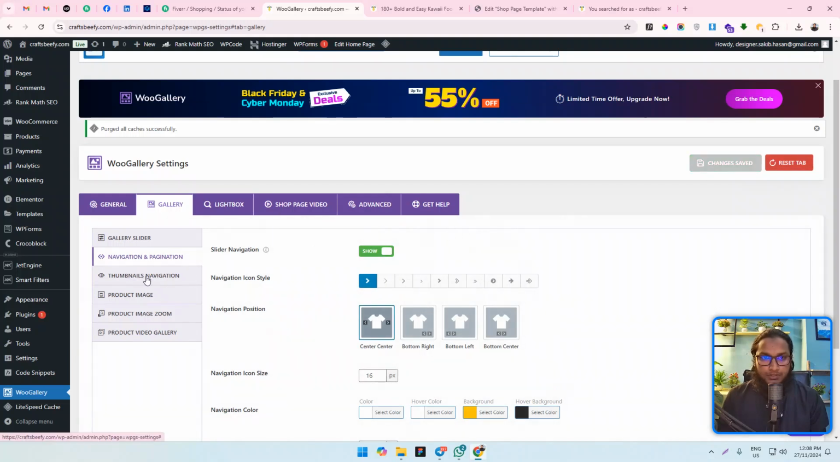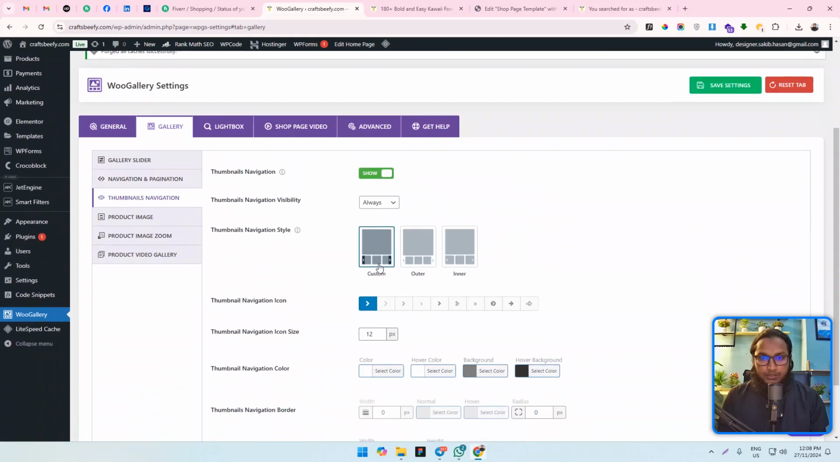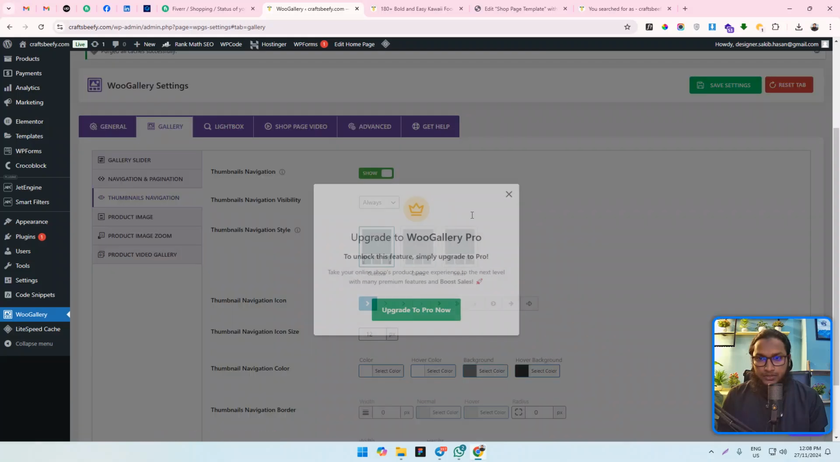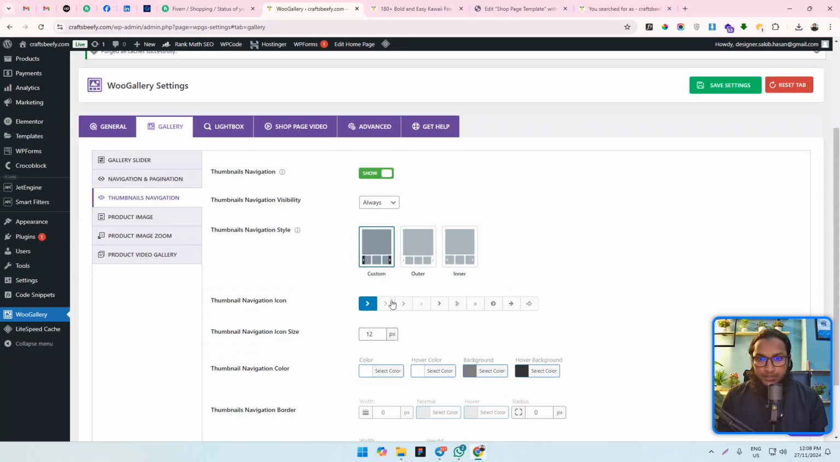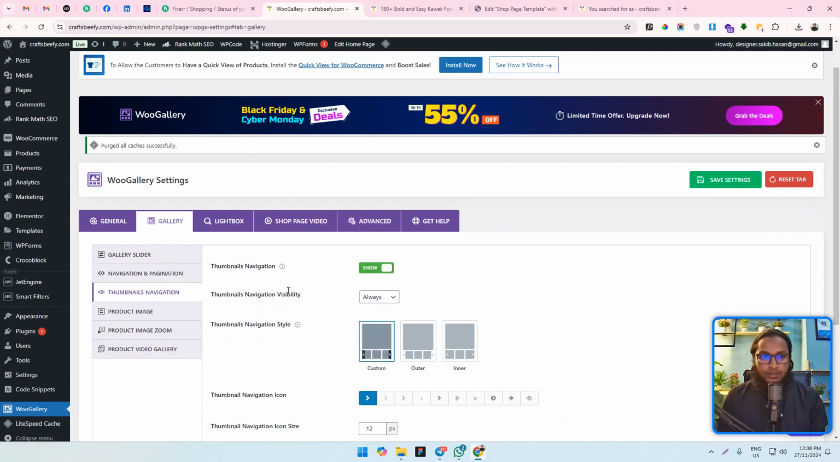And now this is the thumbnail navigation. So thumbnail navigation, I hope we can enable it. It will be like this. Okay, this is for pro version. We can use the free version like this. Yeah, it's okay, no problem. It's showing background color black and hover color, background color should be gray and hover color black. We can keep it as it is.